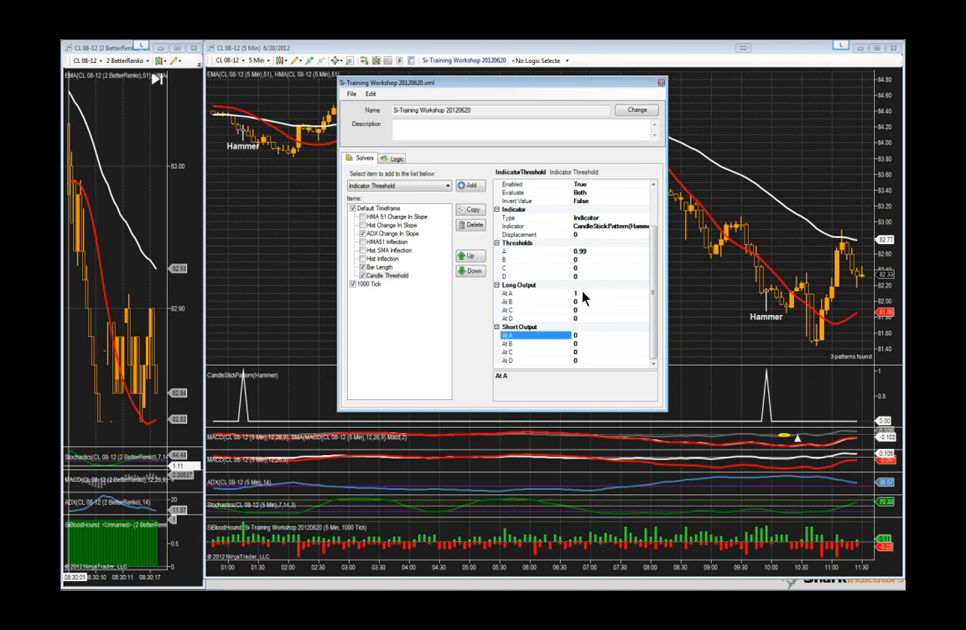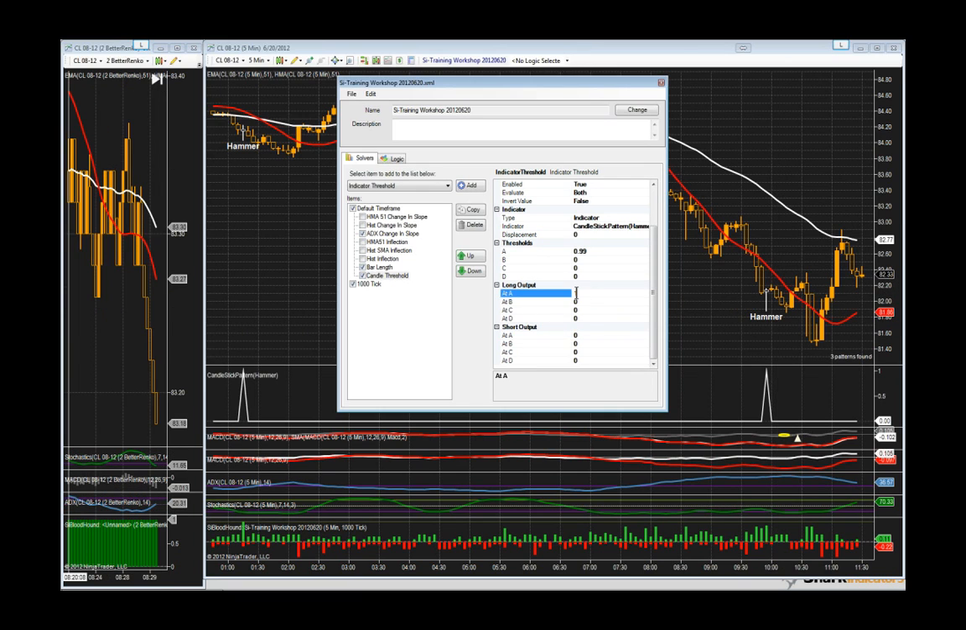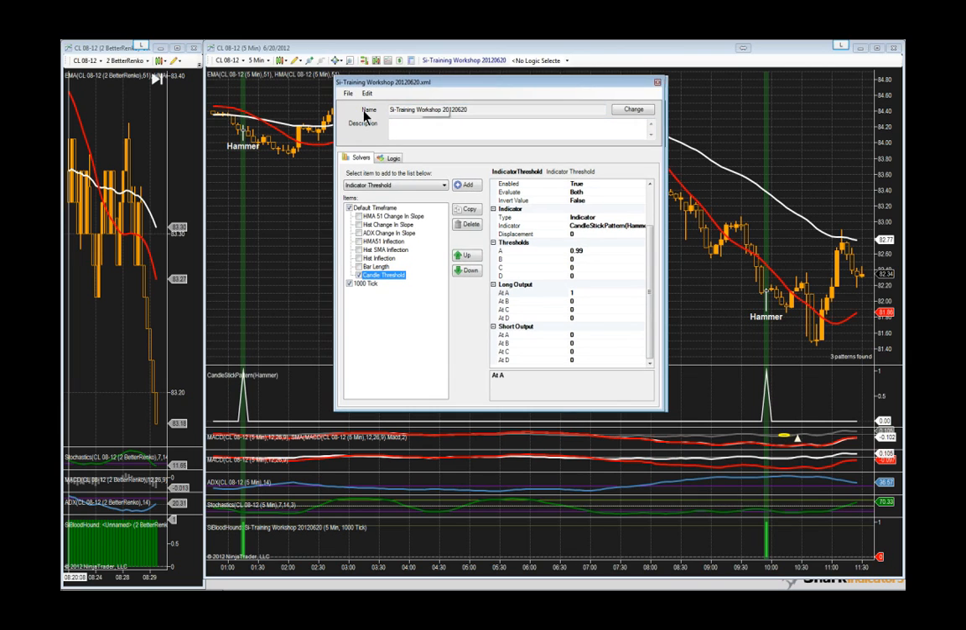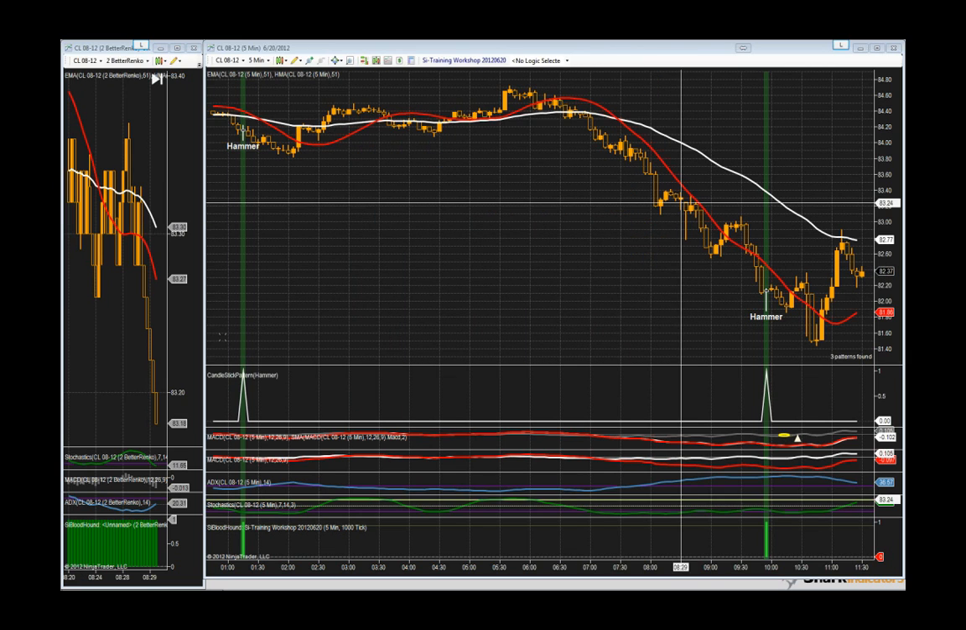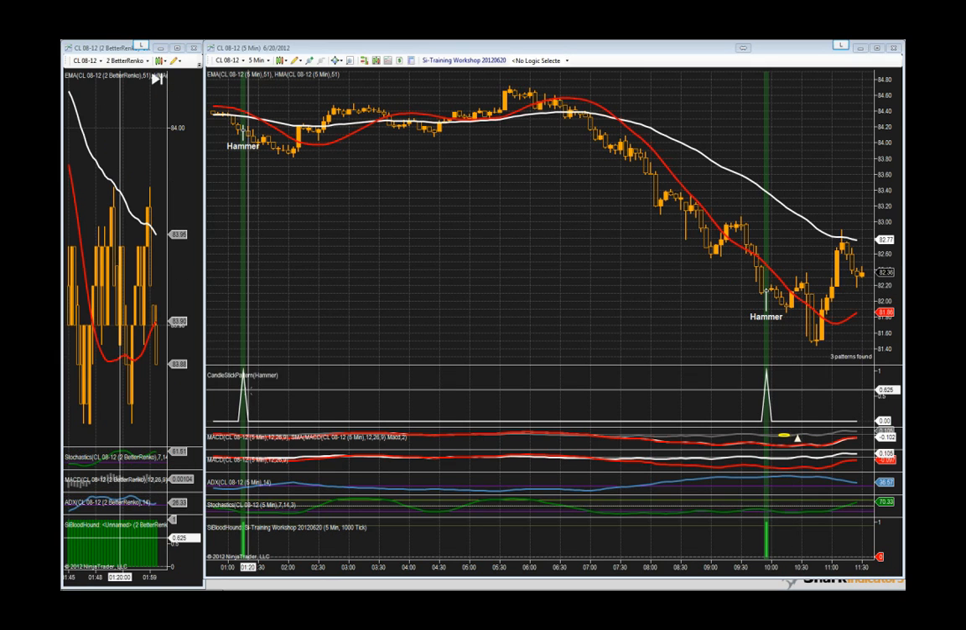Essentially this pattern is usually looking for a reversal to the long side. So I'm just going to tell Bloodhound to only give me a long output at that threshold. Alright, and let me turn off the other solvers, and there we go. Now we can see Bloodhound's marking these particular candlestick patterns.